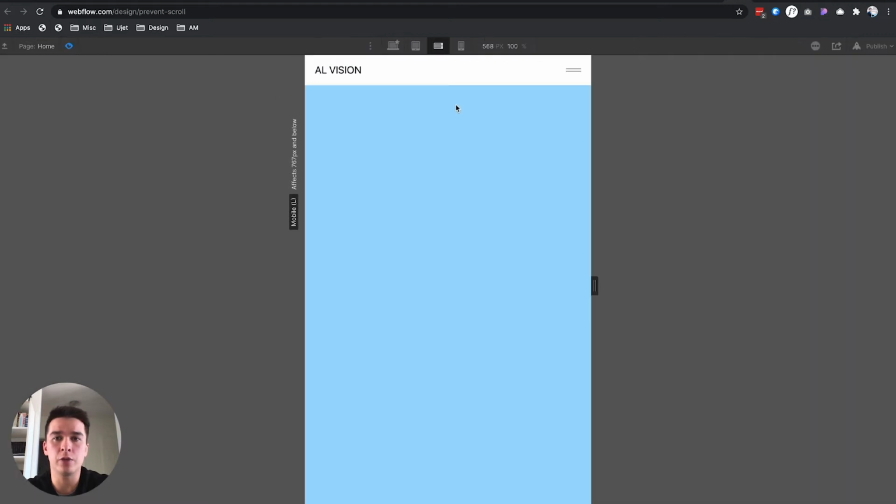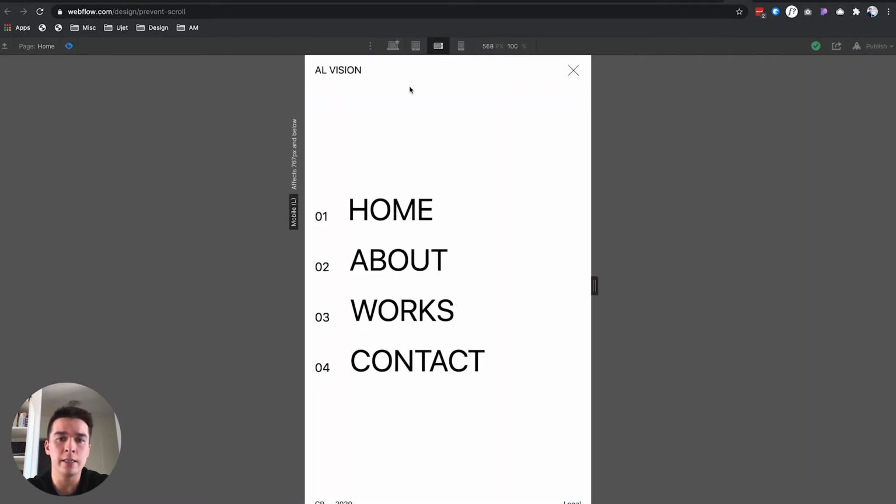And if I check to see how this works, as I click on the hamburger, the mobile menu appears. But the problem is that there is a scroll bar and I want to get rid of this. So how do you do that? Natively in Webflow it is not possible, so you have to add a bit of custom code to make this work.